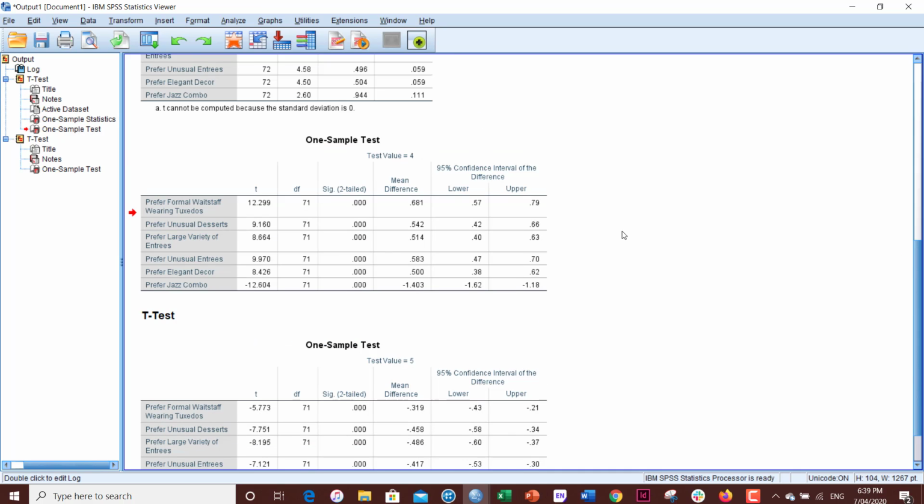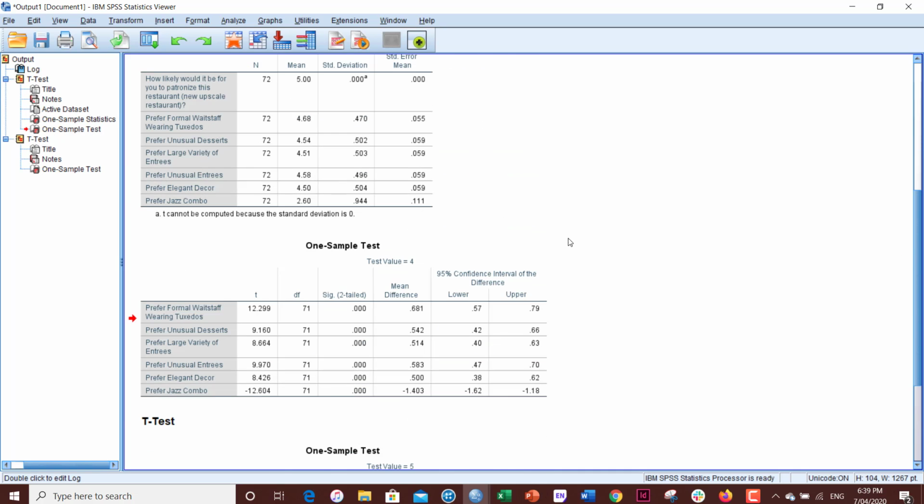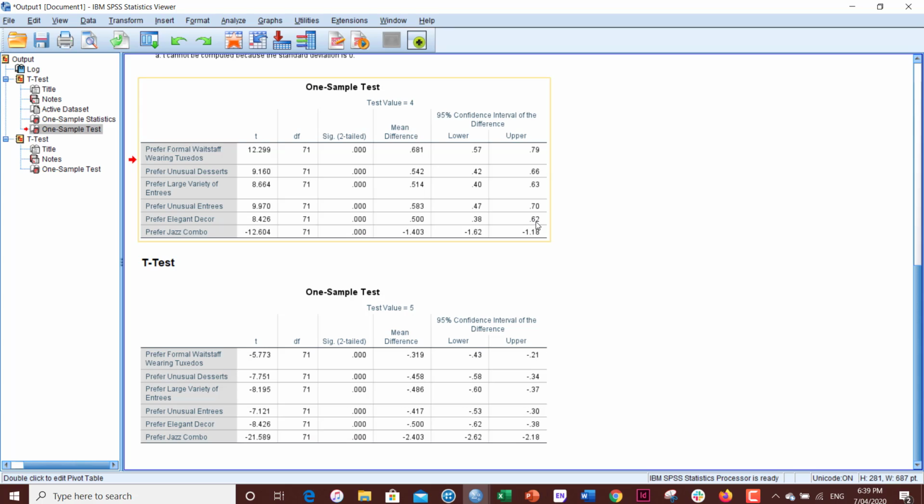Okay, so now when we scroll, we've got our one sample statistic at the top, our test value of 4 here, and our test value of 5 here. So this is what we really want to look at. This is our one sample test. This box contains our inferential statistics.